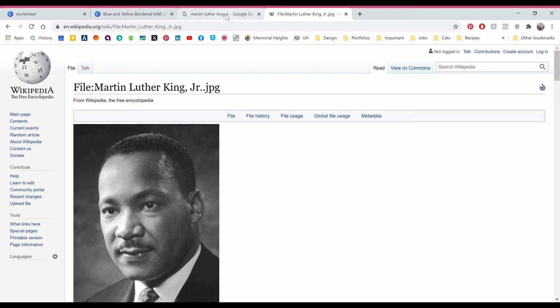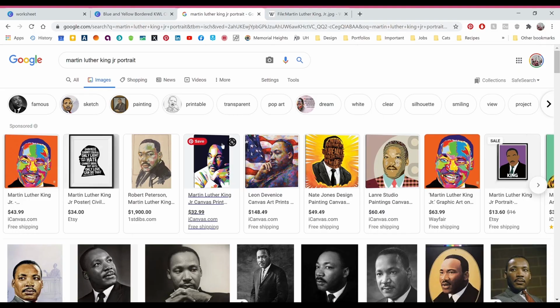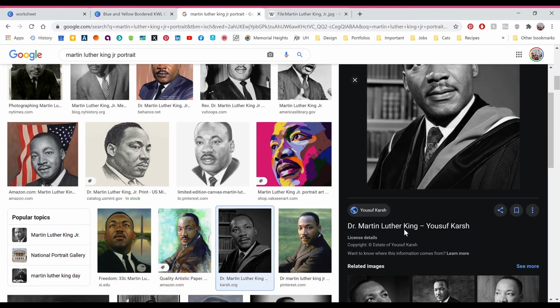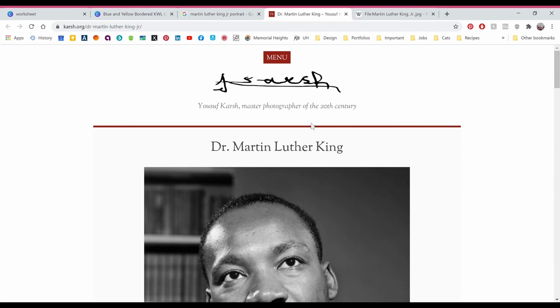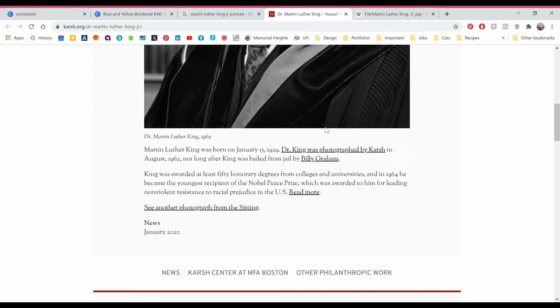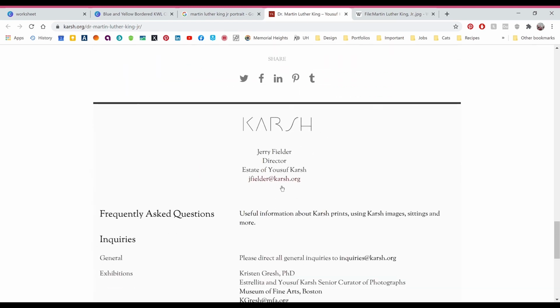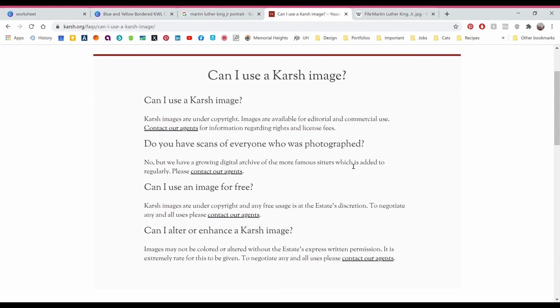Let's take a look at another example though. If we Google Martin Luther King Jr. portrait, let's say we wanted to use this image. When we click on it, it shows us some license information, but let's go to the source. It takes us to the website of Yusuf Karsh, master photographer. Now at this point, we can probably assume that this is a strictly protected image, but let's see what information is on the website about image usage. If we scroll down, there's a link to frequently asked questions, then to using Karsh images. Here it has all the information we need, where it says we must negotiate any and all uses of his images. So this one is a no-go for our purposes.